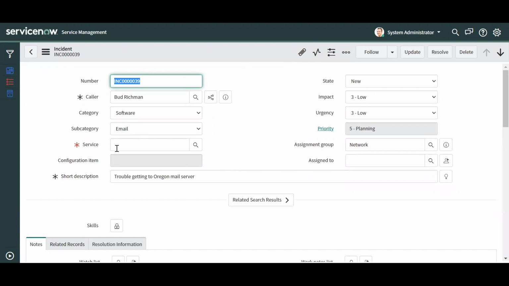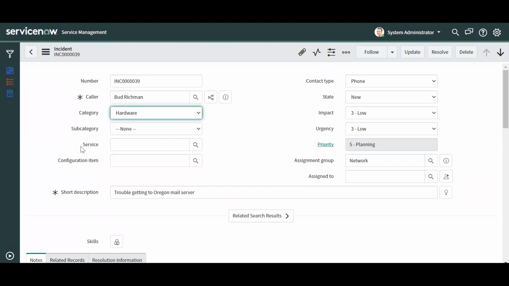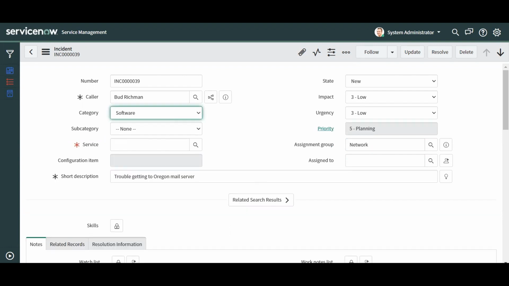We've refreshed our incident form, and as we can see, category is software, and our service field is now set to mandatory. Our configuration item field is set to read only. And our contact type field is now hidden. So when we change this category, we see that they've all been reversed back to their original settings. So service is now no longer mandatory, and so on and so forth. So we've created our UI policy with the related UI policy actions to make those field changes.